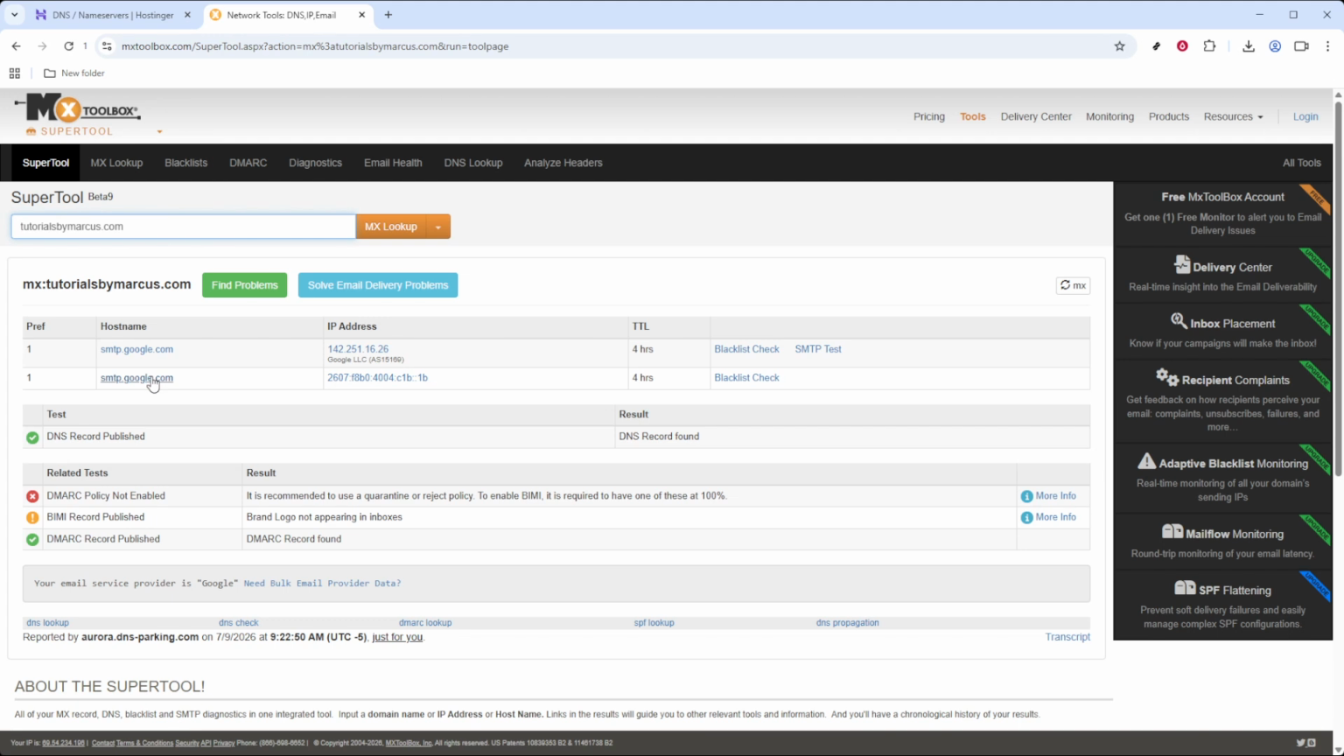In many cases, the record appears almost right away, but full email routing changes can still take a little time to propagate. That could be a few minutes, a couple of hours, or in some cases up to 24 hours. So if the lookup shows the right MX record but email hasn't fully started flowing yet, that usually means the setup is correct, and you just need to give it a little more time. And that's everything. You're all set.